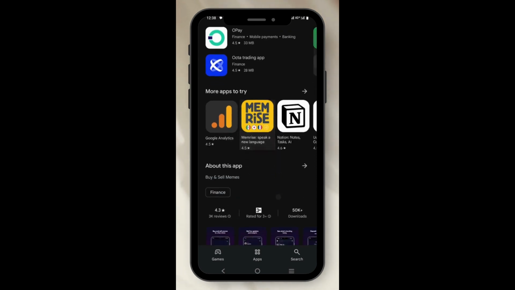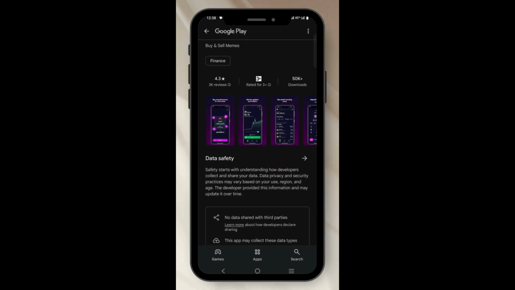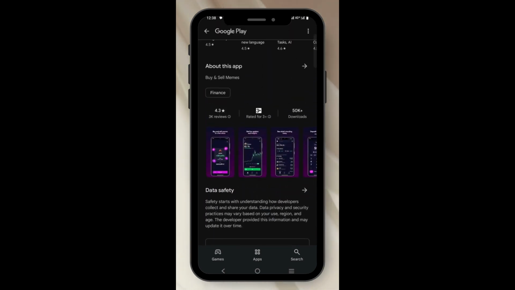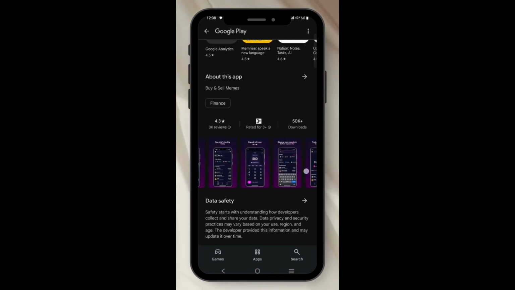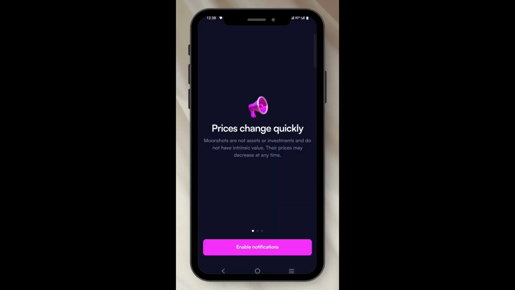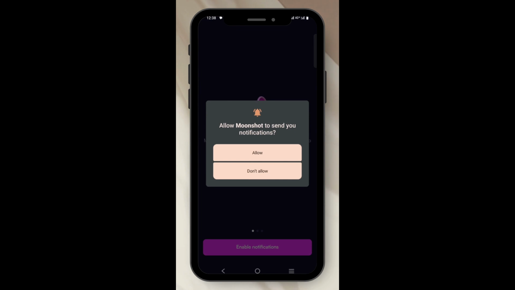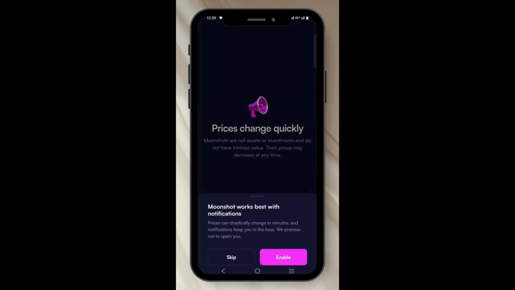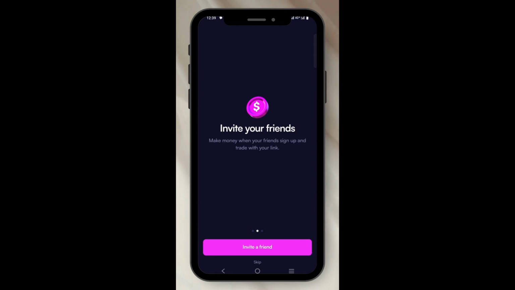You can actually check what other people are saying about this app. You can see over 50,000 downloads as of right now. So all you need to do is click on Open. Once you click on Open, this is where you set notifications. If you are interested, you could enable notifications. If you don't want, you could just swipe it away. In this case, I'll click on Don't Allow, click on Skip. You can also invite a friend, click on Skip, click on Create Account.